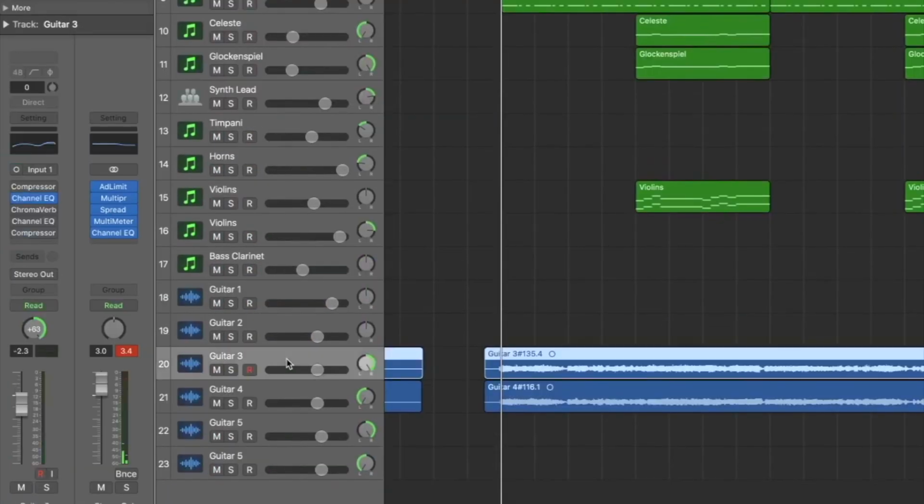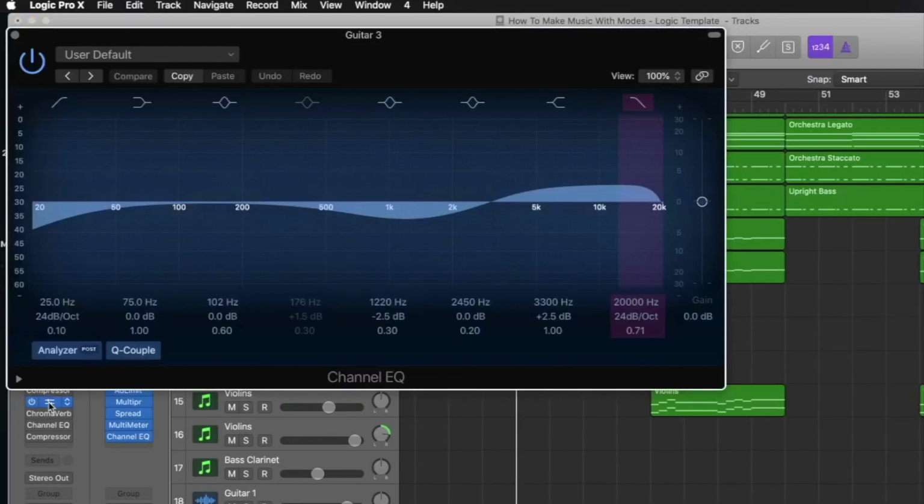For the guitars, I'm keeping things real simple here, just two guitar tracks that are panned hard right and left in the stereo field to make it sound wider. And for an EQ, I'm just taking out some of the lows and mids, boosting the highs a little bit, nothing crazy here.